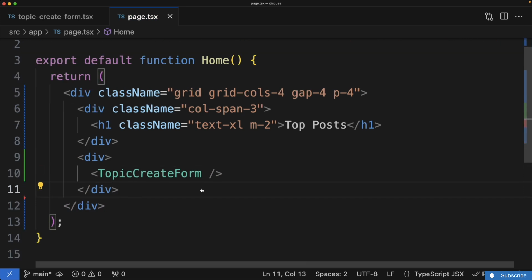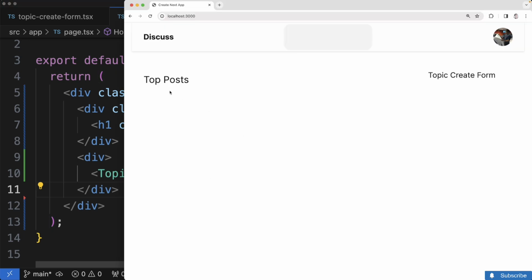Okay, let's save this and see how we're doing. So now on the left-hand side, we've got top posts. Over here, topic create form, and that's a reasonable place to get started. So let's start to work on this form in the next video.